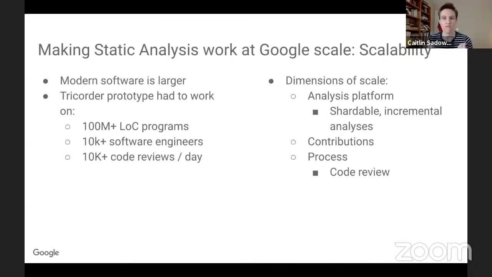So first of all, modern software is much larger than it used to be. So the Tricorder prototype, so getting Tricorder working initially, the first thing that we could show people, like here's something to build off of, let's see if we should staff this further. The prototype had to work on programs that were hundreds of millions of lines of code. And it had to work for tens of thousands of software engineers and tens of thousands of code reviews a day.